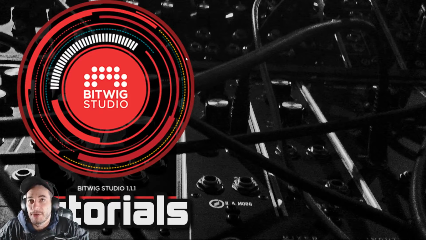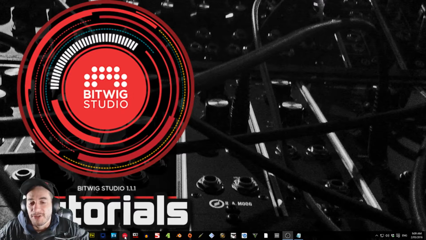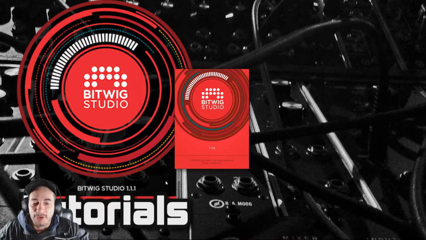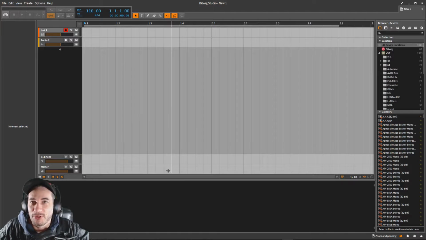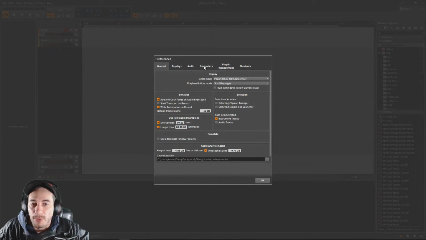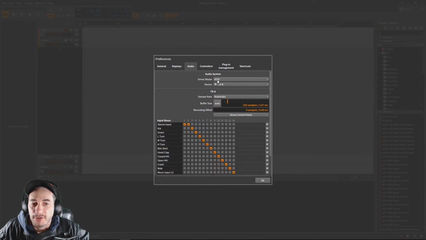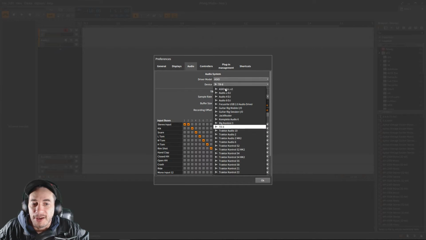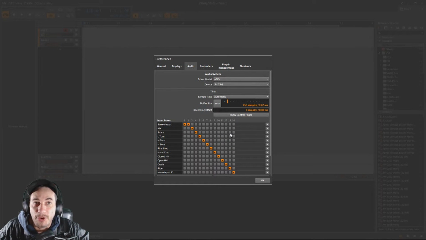Now, the next thing we need to do is set up the DAW. I've already done this, so I'll have to go over everything I've done just so that you know how to do it. But I don't want to change it because I've already written down what everything is. So, in Bitwig's options, we go to preferences, we go to audio, and we select the TR-8. There we go.